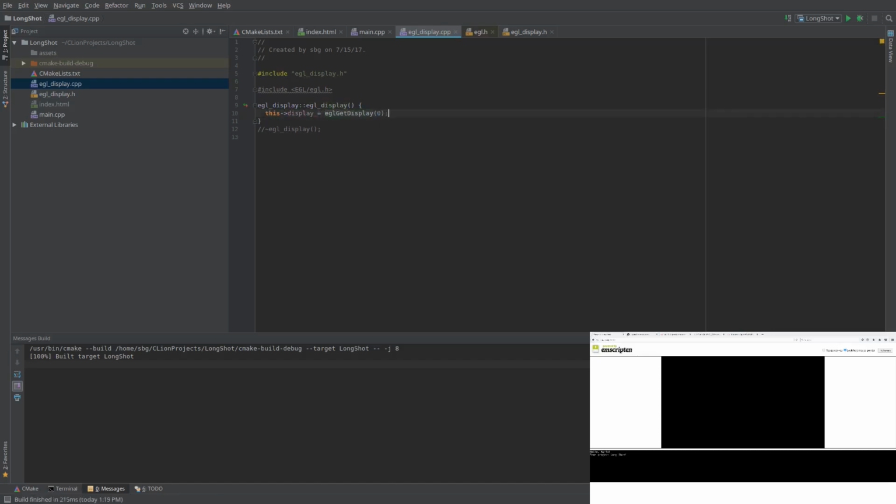And once we have the display, we can actually initialize EGL using eglInitialize, giving it the display. And then it will tell us major and minor versions of EGL. So it does this by reference, so we're going to save a major and a minor version here and pass these in.